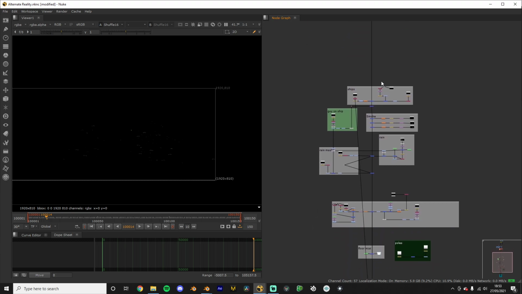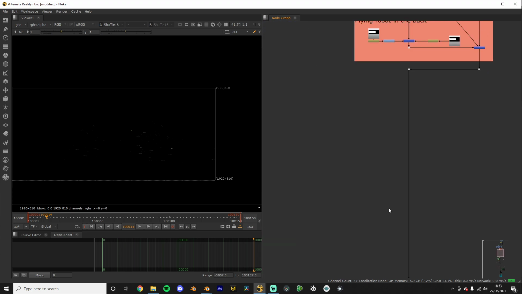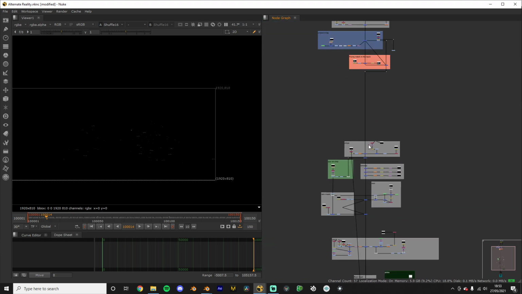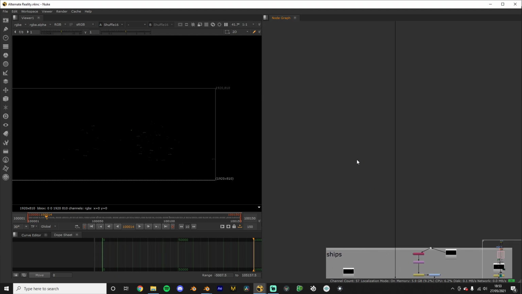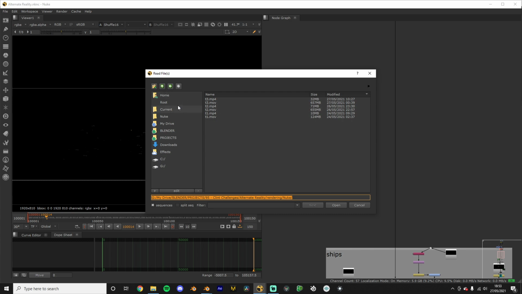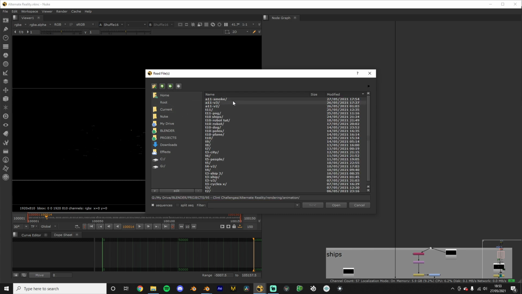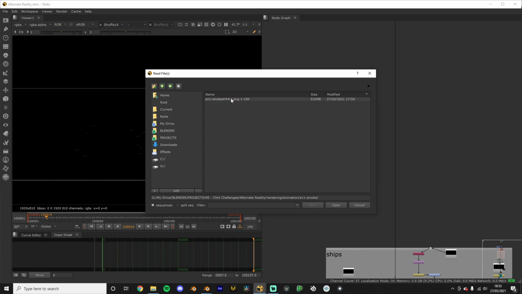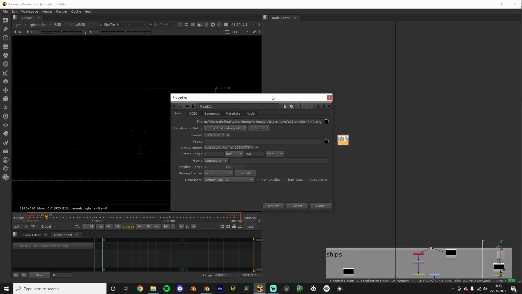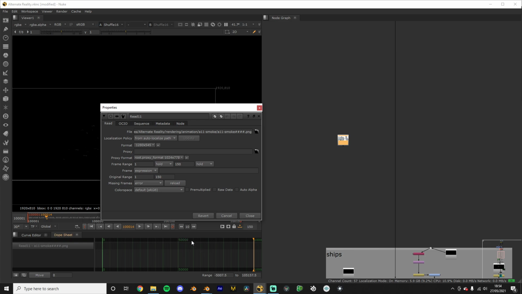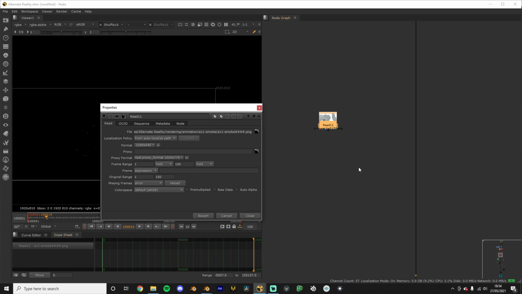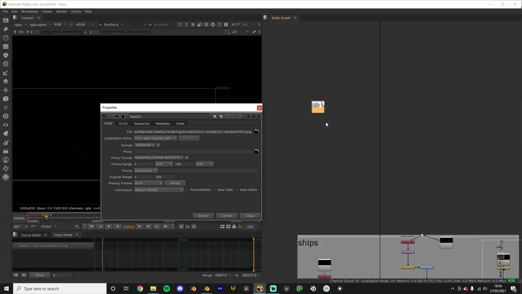Perfect. So what I'm gonna do is first of all just save my comp, and I'm gonna hit R to bring in a read node, and here I can bring in my footage that I rendered. So it's right here, PNG sequence. You never want to render in .mp4 or any movie format because that is not linear and Nuke does not support it.